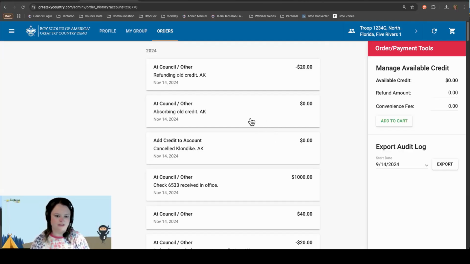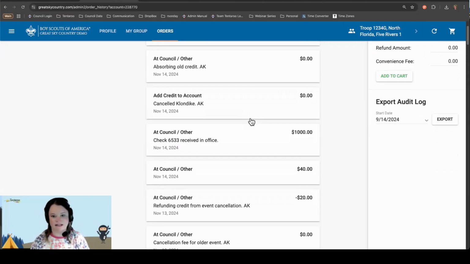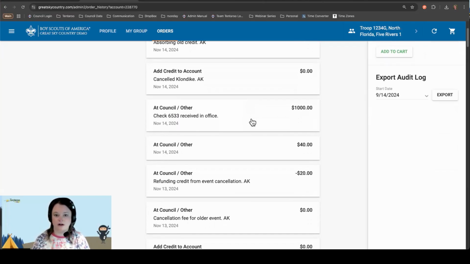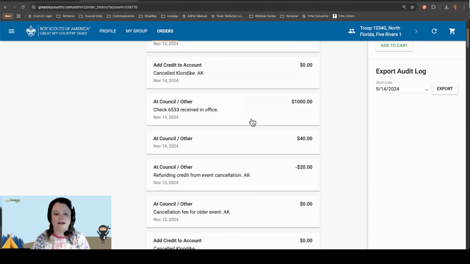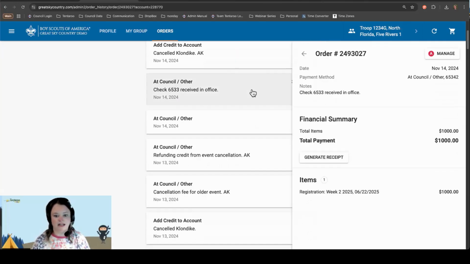So looking at the previous orders here in the middle, each one of these cards represents an order. Not necessarily a payment, because you can put something through the cart with no payment and it will still show up as an order on this screen. Each one of these cards includes dates, amounts, and notes. Clicking on an order will bring it up in greater detail. And this is where you can generate a receipt or view items that are currently in this order.